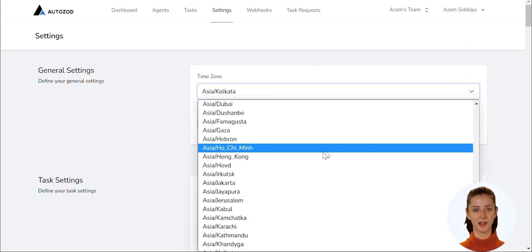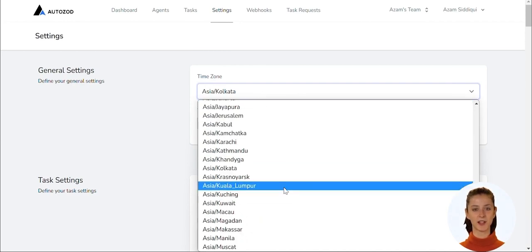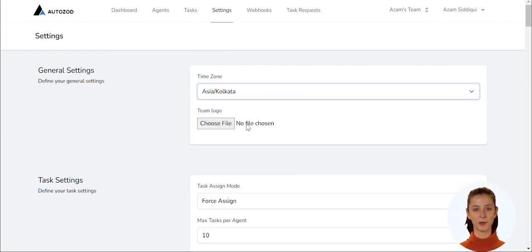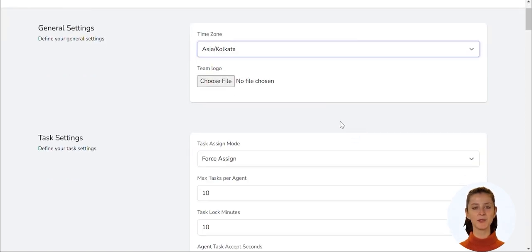Inside, you can choose your time zone as per your business location and can add a team logo as easily as dragging and dropping or selecting it from the computer.